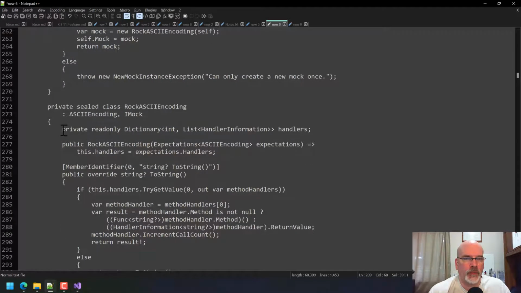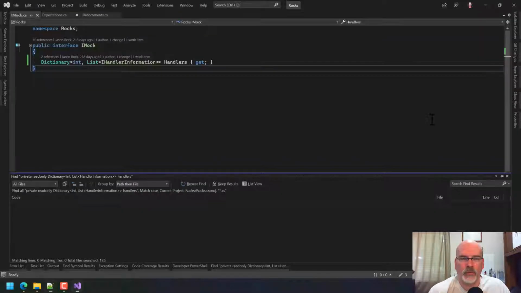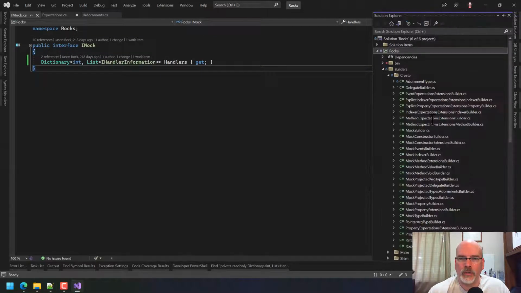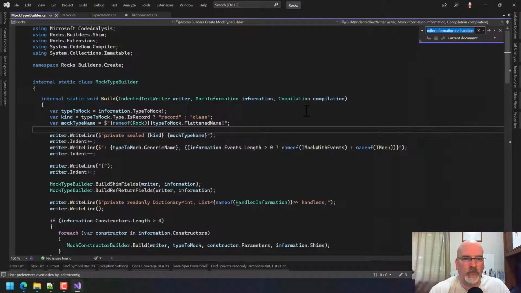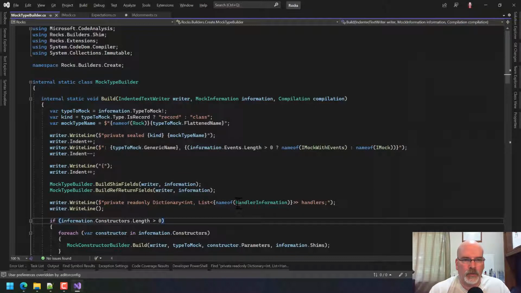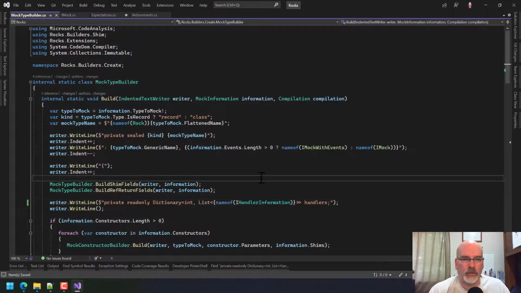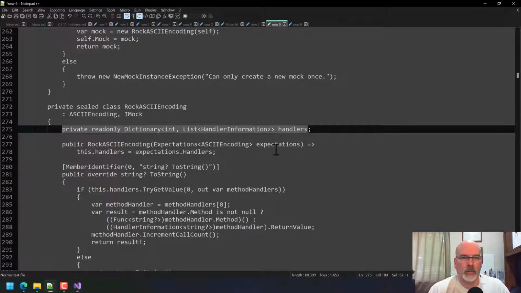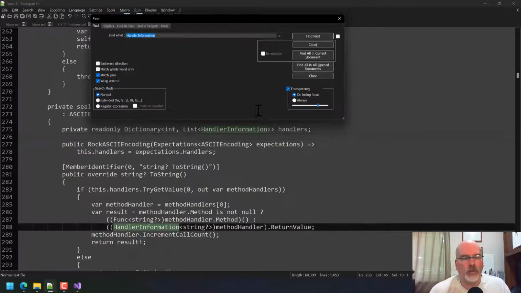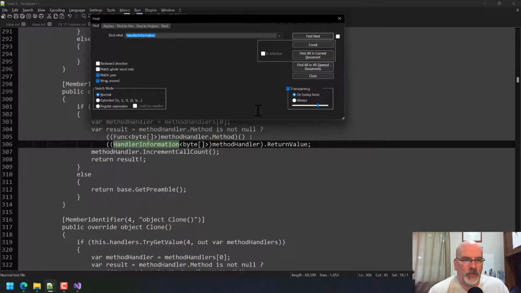Yes, when we create a private, that should be somewhere in the builders, mock type builder. Yeah, right here. Name of iHandler. Okay. Now, these are okay to cast because we know they're of that type for these specific ones.